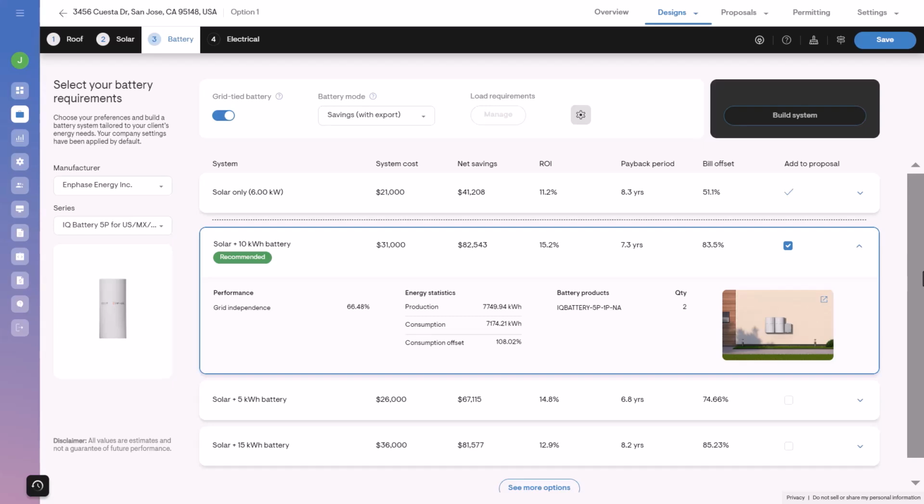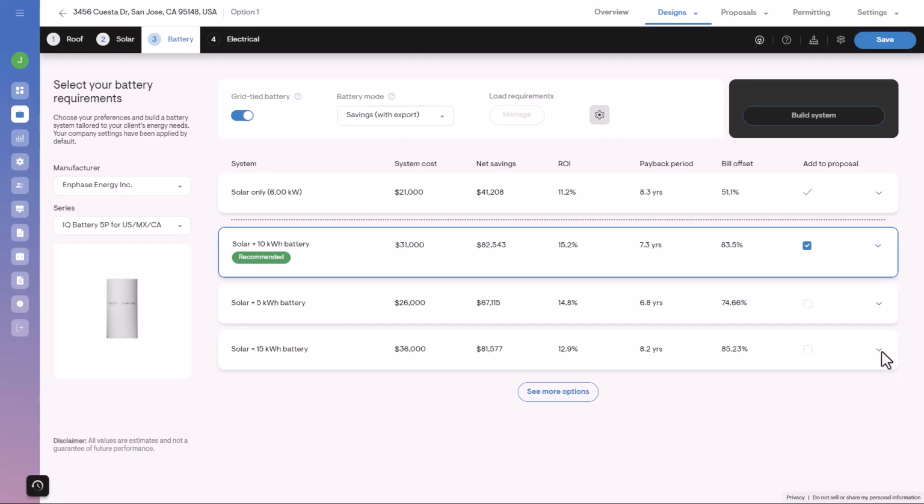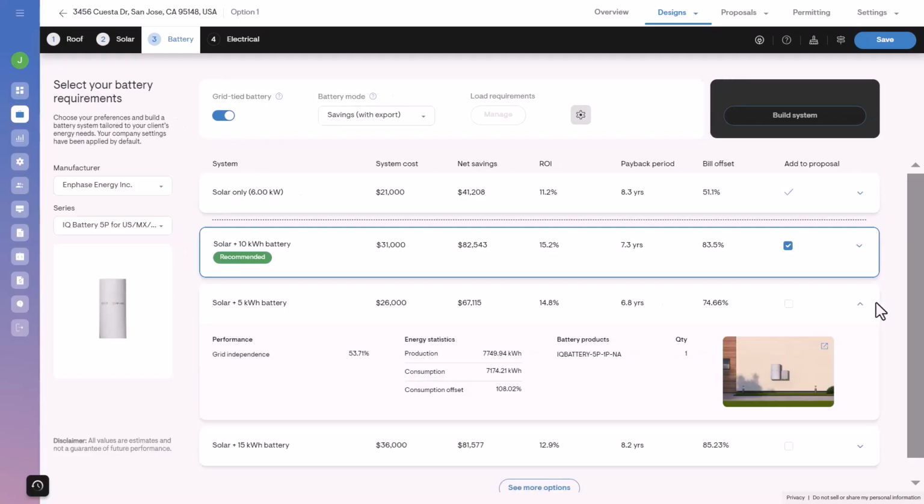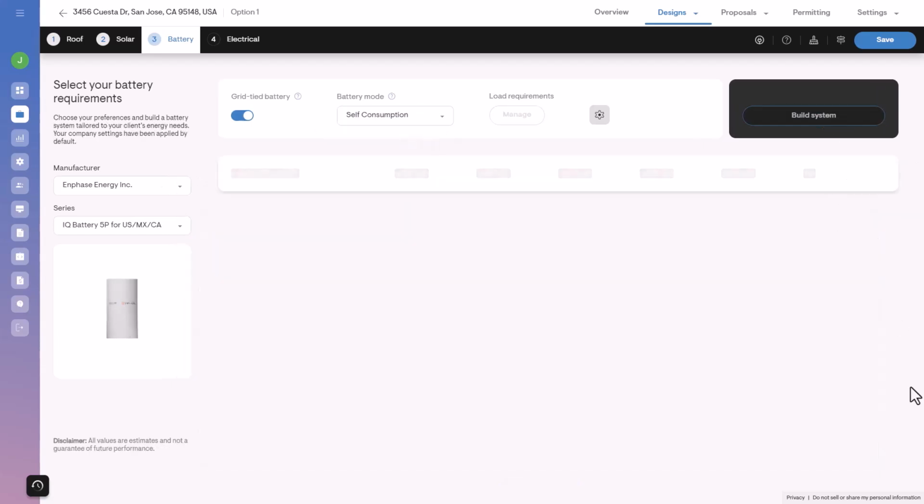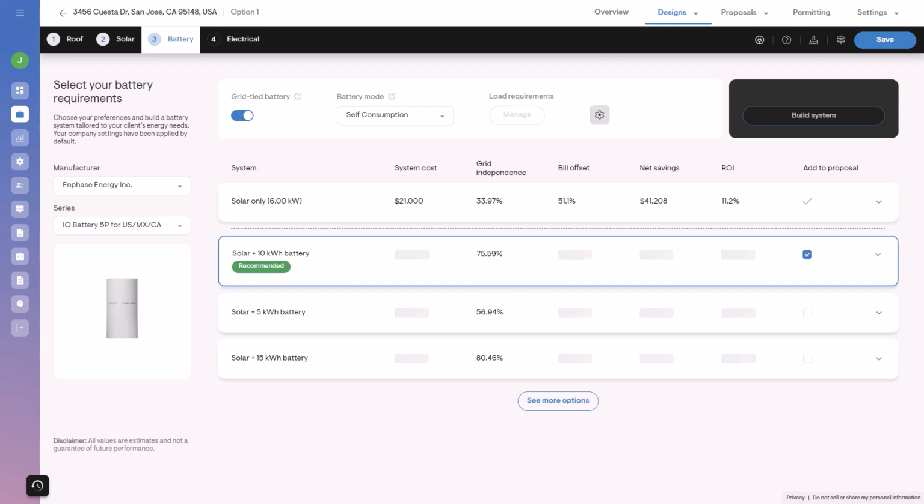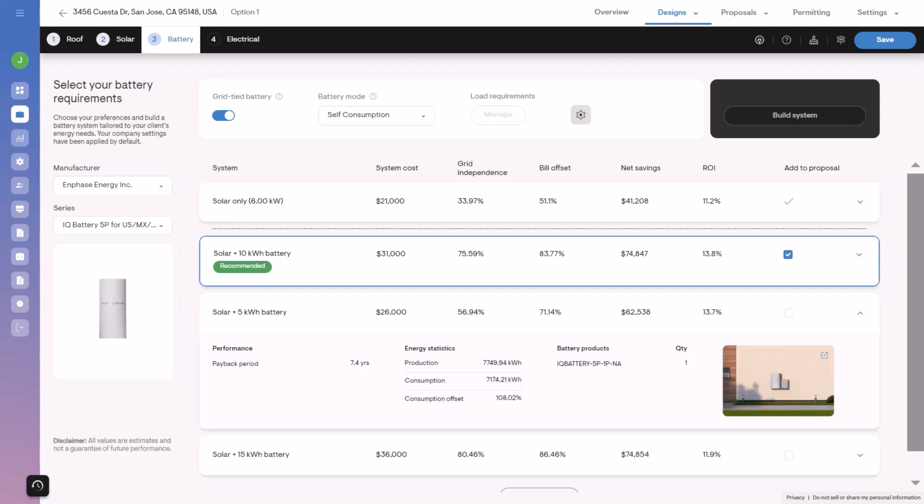You can view more options by clicking the relevant button to explore additional battery choices. To compare a secondary metric, such as grid independence or backup durations, expand the accordion menu. If you switch to grid-tied battery in self-consumption mode, the primary metric will change to grid independence, bill offset, net savings, ROI. The secondary metrics will include the payback period.